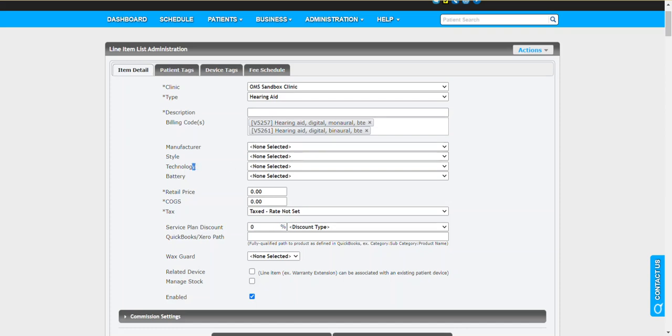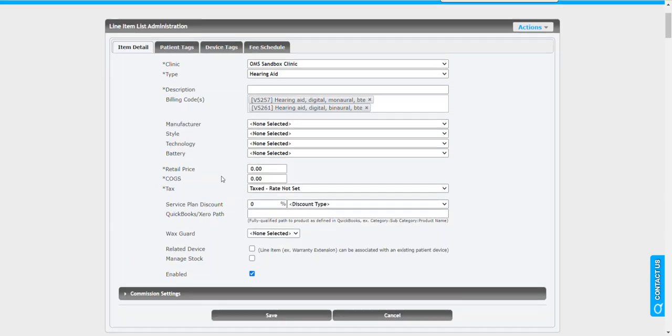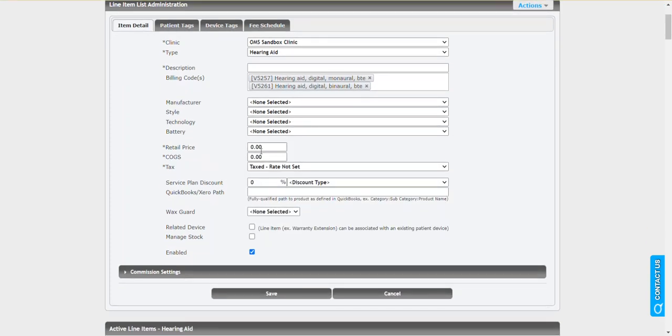Two areas you would need to enter manually: if you do have different technology levels for different devices, you would need to select that at this point. Same thing goes for the battery, so you pick that as well. Retail price, cost of goods sold, obviously you'd enter those at this point. You can set your tax rate if that applies. If it doesn't, just leave it as not set.